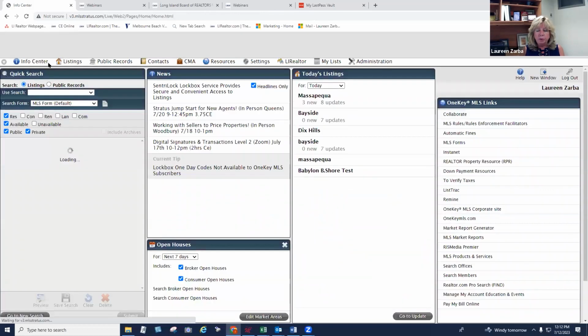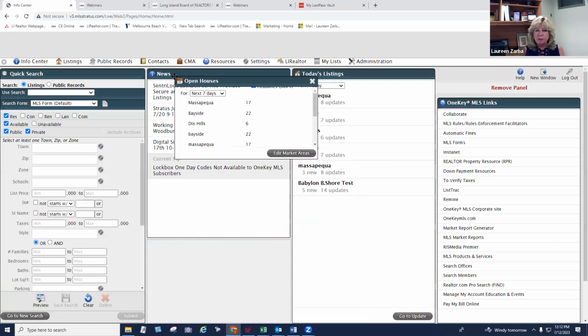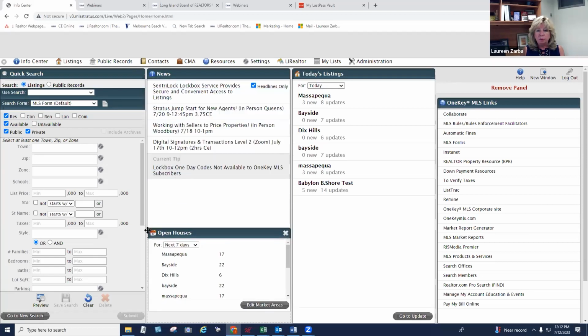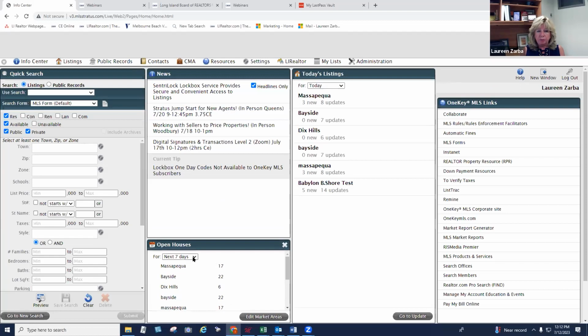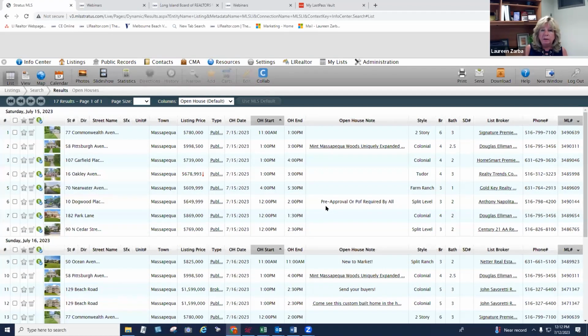So the market area is really important to set up. And also the open houses, if you can see my panel here, are reflective of what you put in today's listings. So I have 17 open houses in Massapequa, 22 in Bayside, and so on. What you do with that is just click on the number. It doesn't look like a link, but it is. So, oh, wow, I want to see what's happening this weekend or whatever. Again, it's only Wednesday, so they'll be adding more open houses in. So here are the open houses, and I'm getting Massapequa because I put it in as my market area.